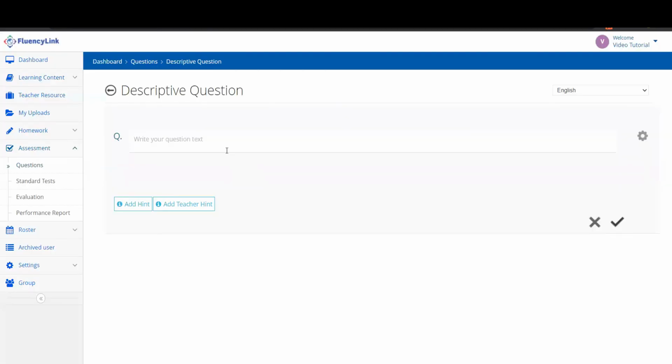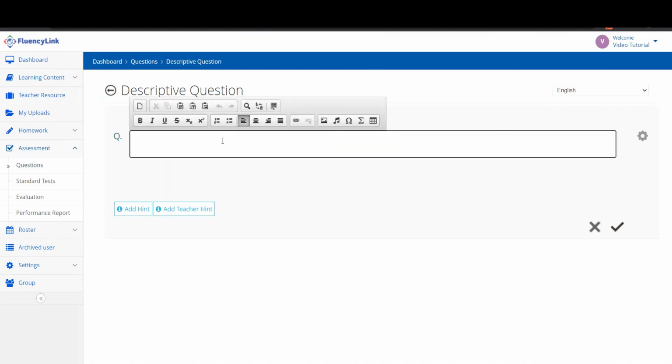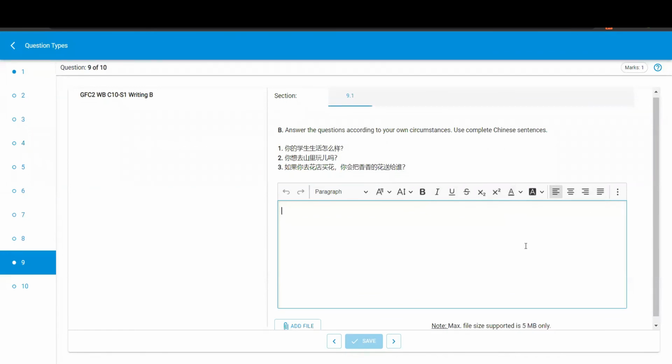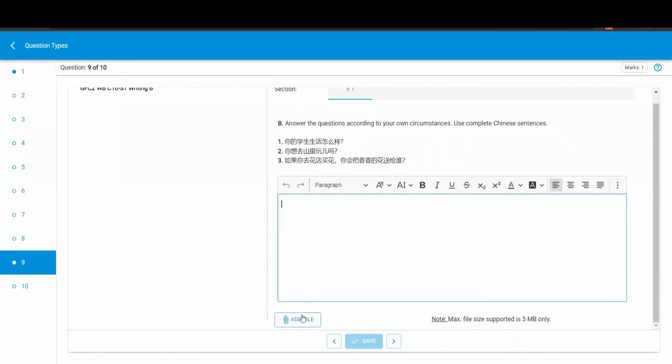A descriptive question is an open-ended writing question. When creating this question type, you only need to enter the question text here. When students complete the assessment, it will look like this. They have a text editor that they can use to format their answer, and they can also attach a file.